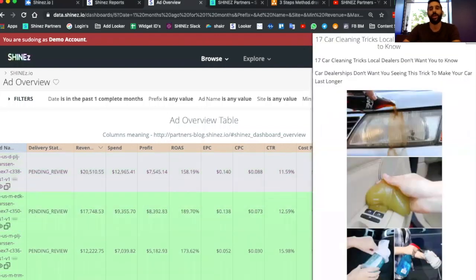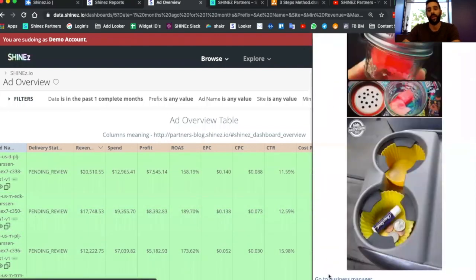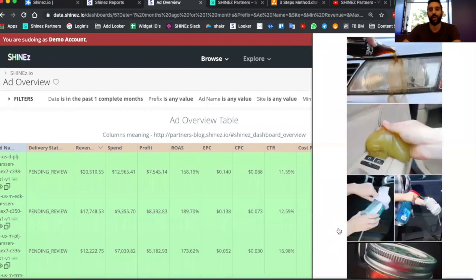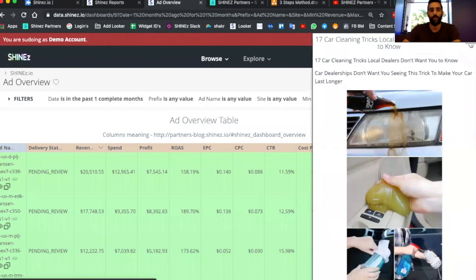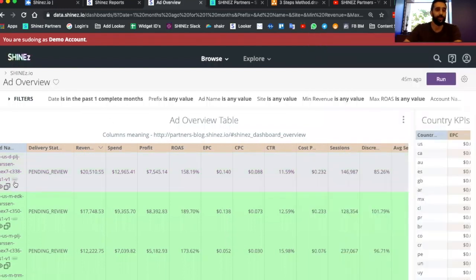So again, by clicking the eye, I can see all the creatives, and by going to Business Manager, I will actually open this ad in my Business Manager. If I want to pause, increase budget, or change something in the headline, I can just do it from here. Now, a few more things. If you want to copy the name easily, you just click on this part and it copies this phrase, instead of doing something like that.